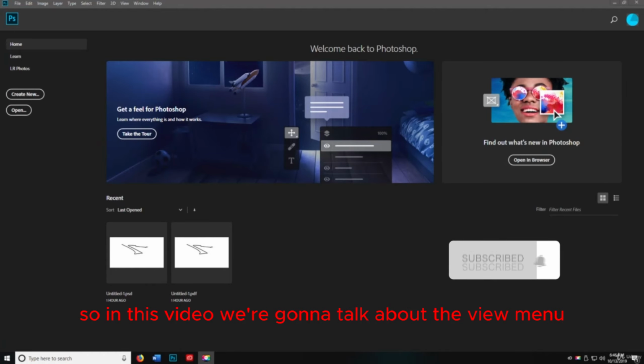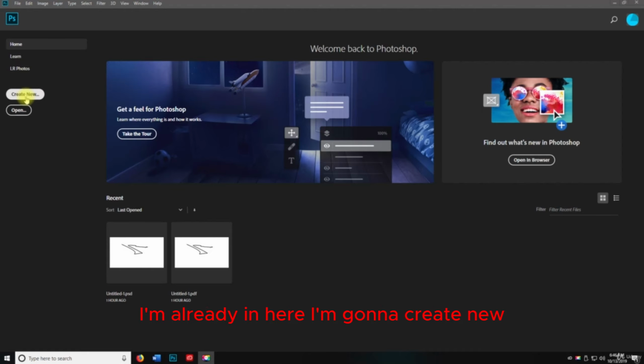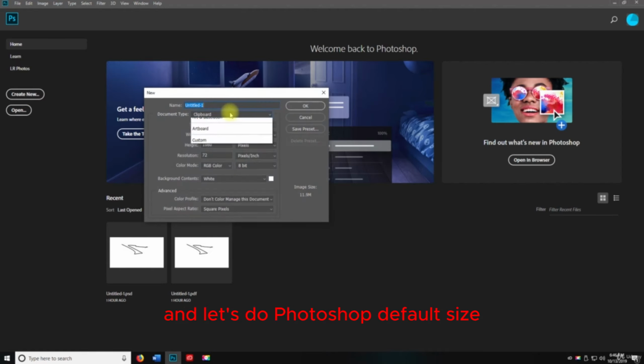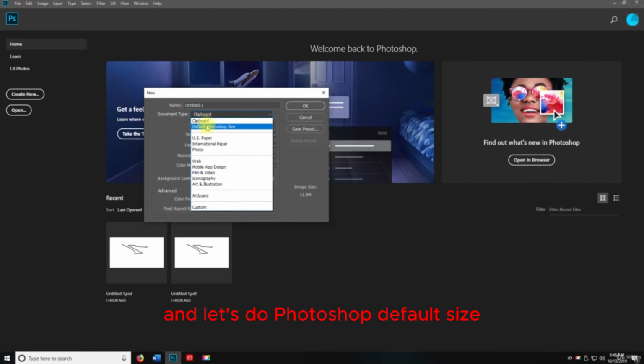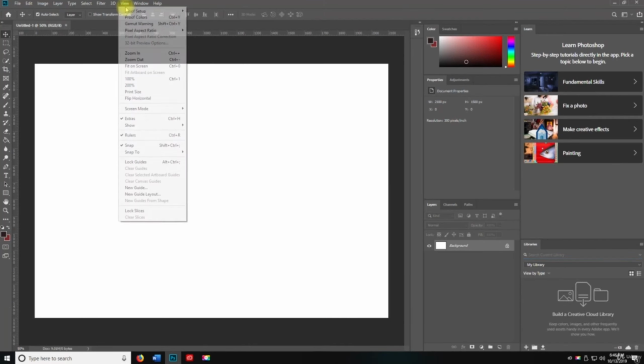All right, welcome back. So in this video, we're going to talk about the view menu. So let's head over to Photoshop. I'm already in here. I'm going to create new. And let's do Photoshop default size. Hit OK, and let's click on view and look at the menu and what they have.